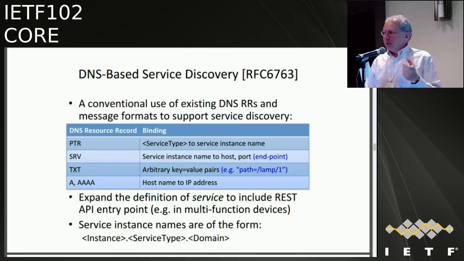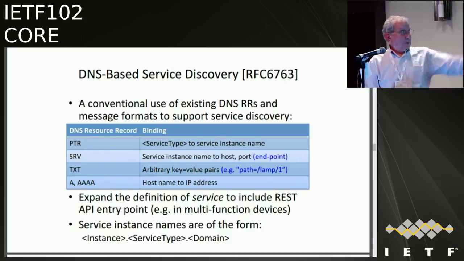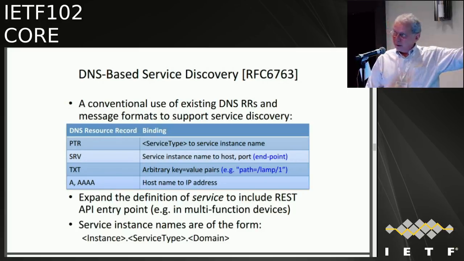Those instance names then correspond to an SRV and a text record pair. The SRV record will give you the host name and the port where that service can be located. The text record will give you additional information about that service in the form of key equals value pairs. So if it's a color printer, for example, you would see information about that in the text record. So the SRV record provides you with a host name. You would resolve the host name finally to an A or quad A record.